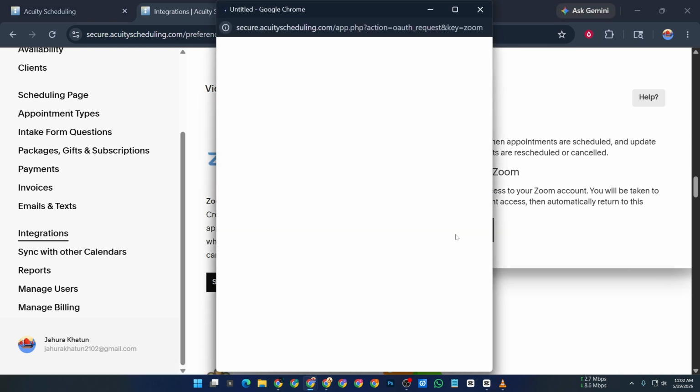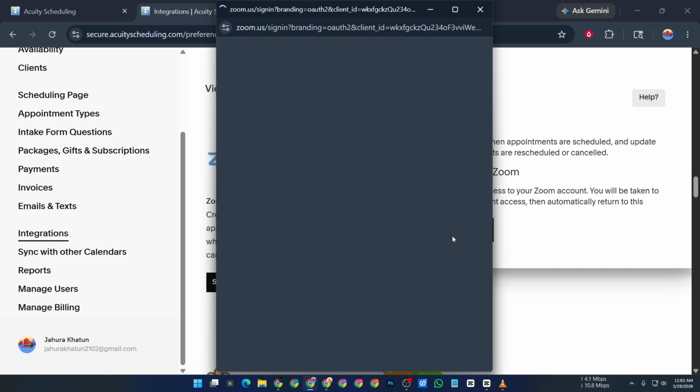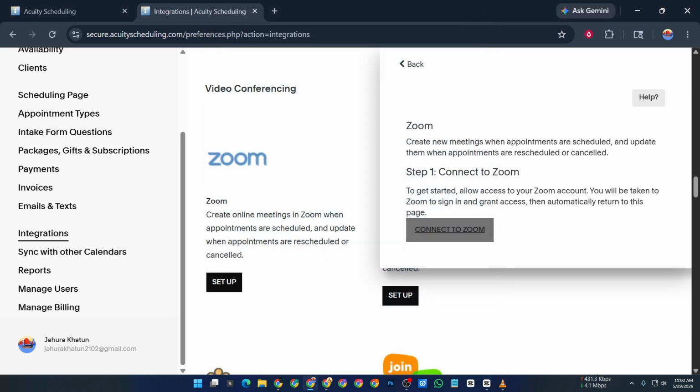You will be redirected to Zoom's login page. Sign in with your Zoom account credentials and allow Acuity to access your Zoom account. This permission is required so it can automatically generate meeting links. After connecting, return to Acuity Scheduling and check your integration settings.